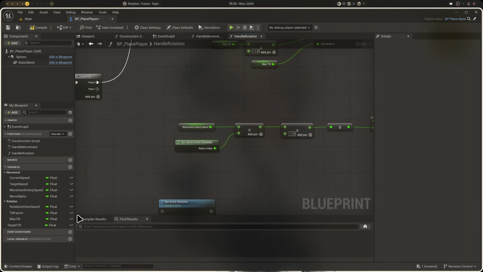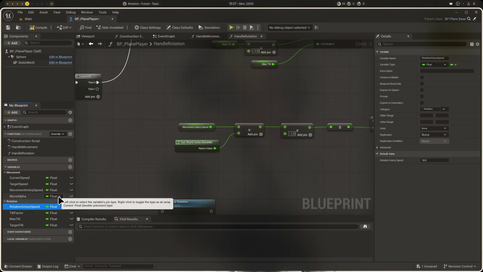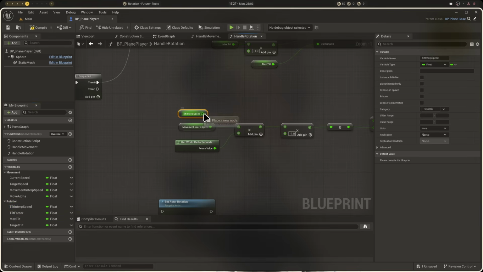Now, the only thing that we may want to do is move our target tilt into the rotation category. I'm actually going to rename this because we've got some slightly different naming conventions going on. So I'm going to grab the rotation interp speed and change this to tilt, because we've decided that everything else is being classified as tilting rather than rotating. I'm going to control drag the tilt interp speed and plug that in there. So we can get rid of movement interp speed at the beginning. But other than that, we're doing exactly the same thing.